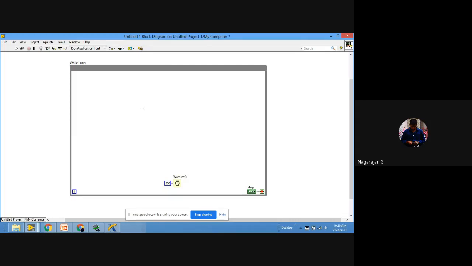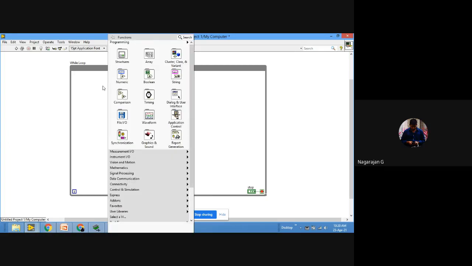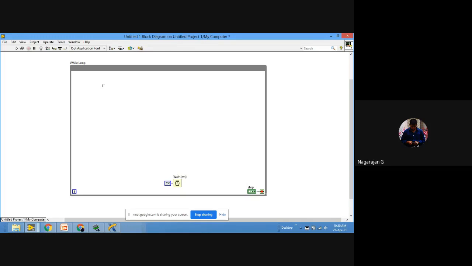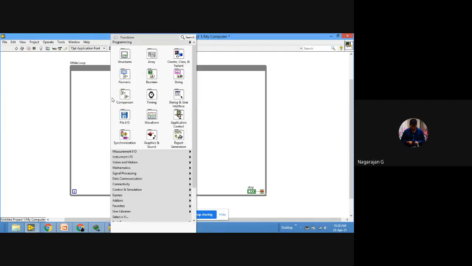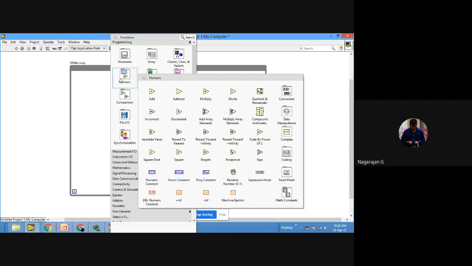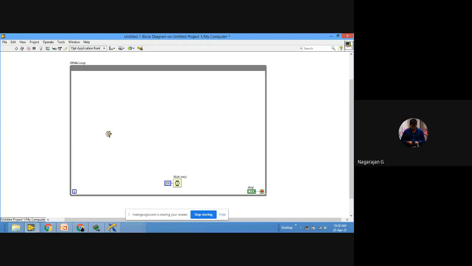Next, to show a demo, think that we don't have any sensors right now, because this application is going to be running completely inside a system, so we have not interfaced any hardware. Now in the block diagram, inside the numeric palette, I have an option called random number, which is going to generate a number between 0 and 1. This random number is going to act like a sensor. This is going to give data. It is going to randomly generate a number between 0 and 1.